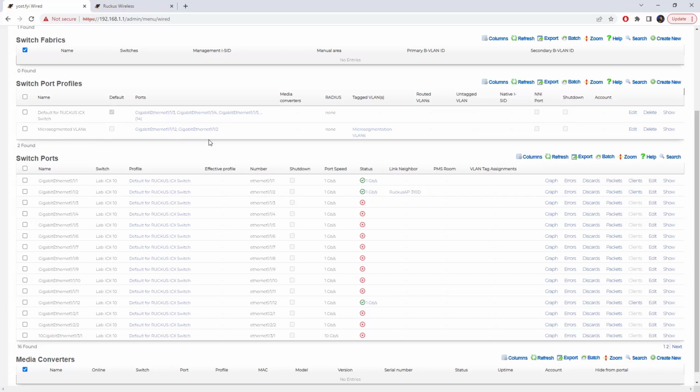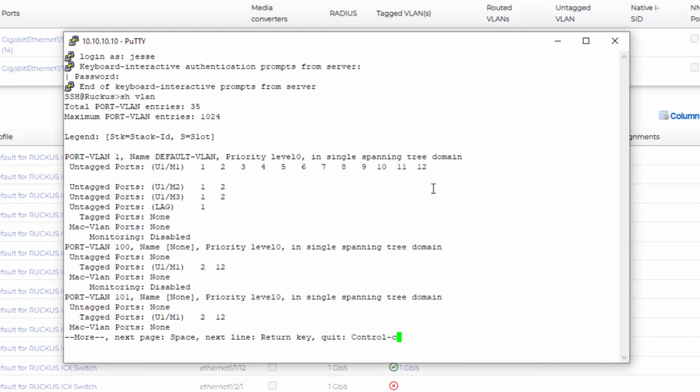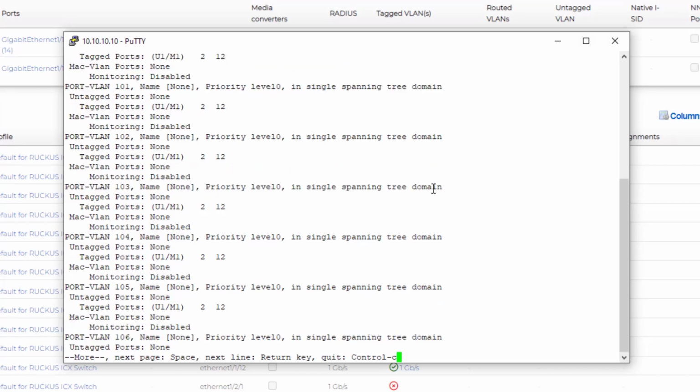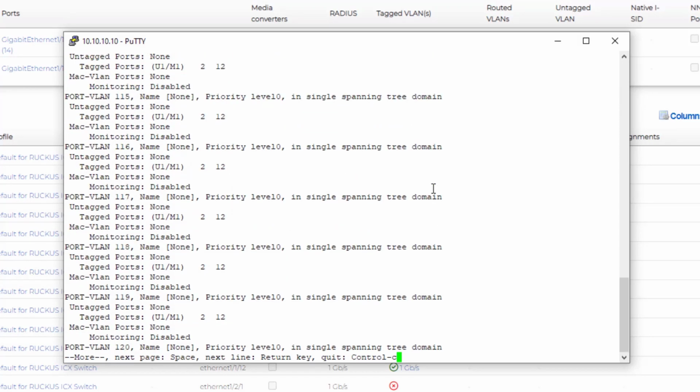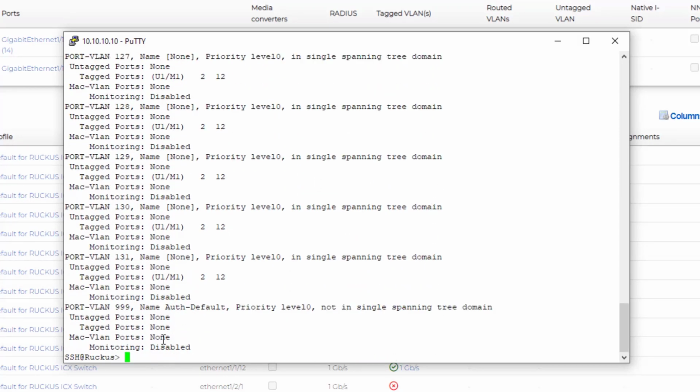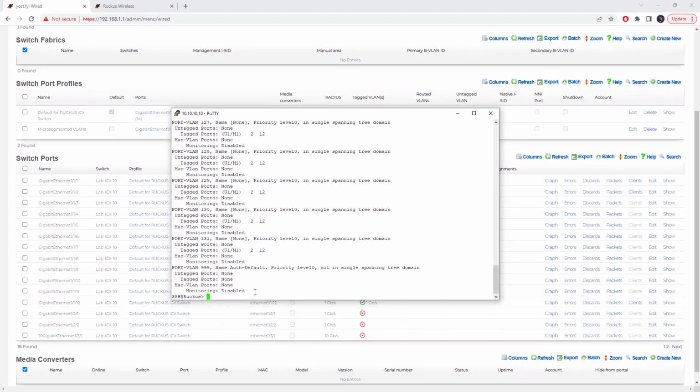Let's go ahead and take a look at that ICX just to verify the configuration. We can run show VLAN from the device and see VLAN 1 as well as the VLANs that we created. VLANs 100, 101, 102, 103, 104, all the way down to 131. And of course, we still have port VLAN 999, which is part of the authentication VLAN that is created when you onboard an ICX into RWG. So at this point, all of the VLANs on the ICX were defined and they were tagged on the proper ports, and all we had to do is create that in RWG.